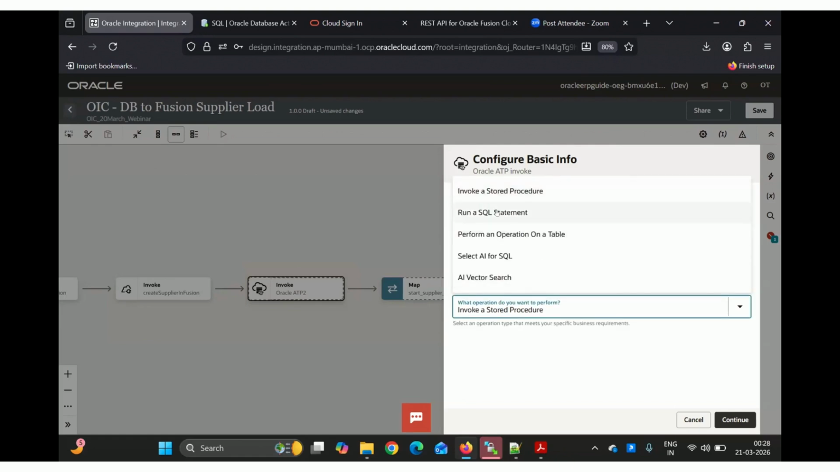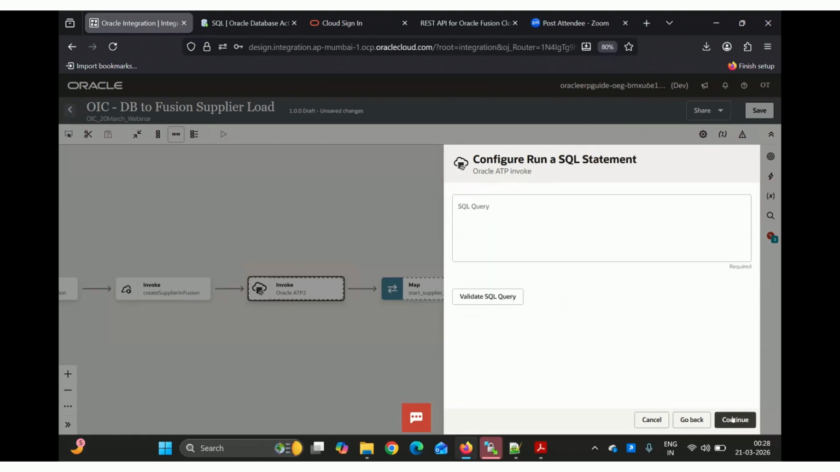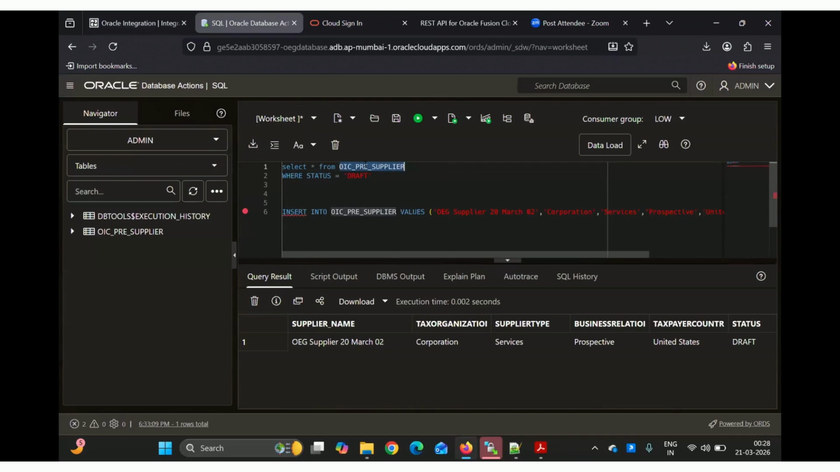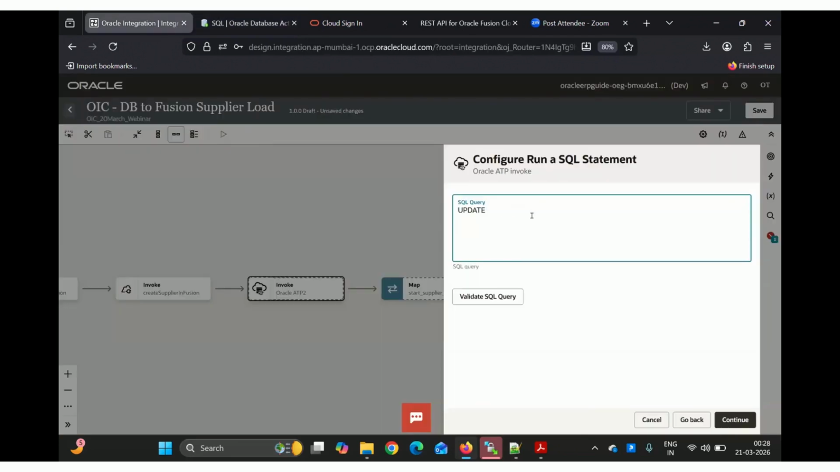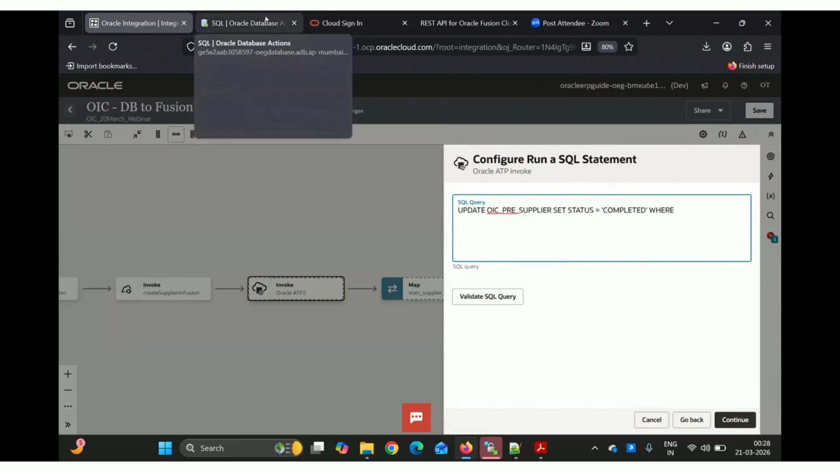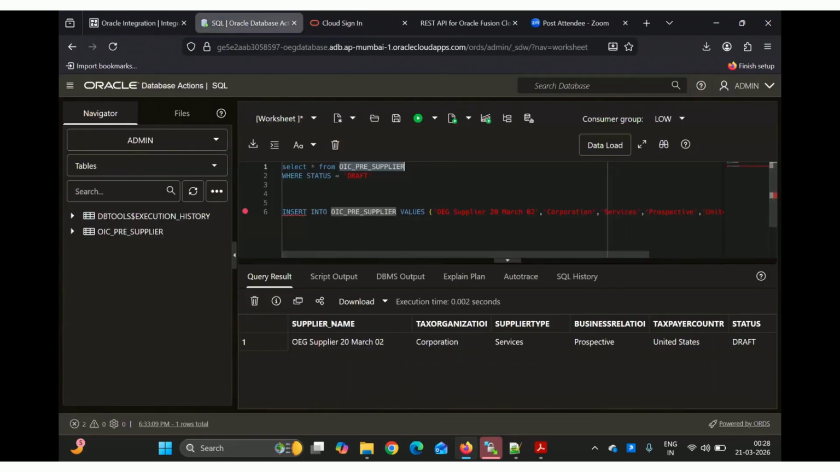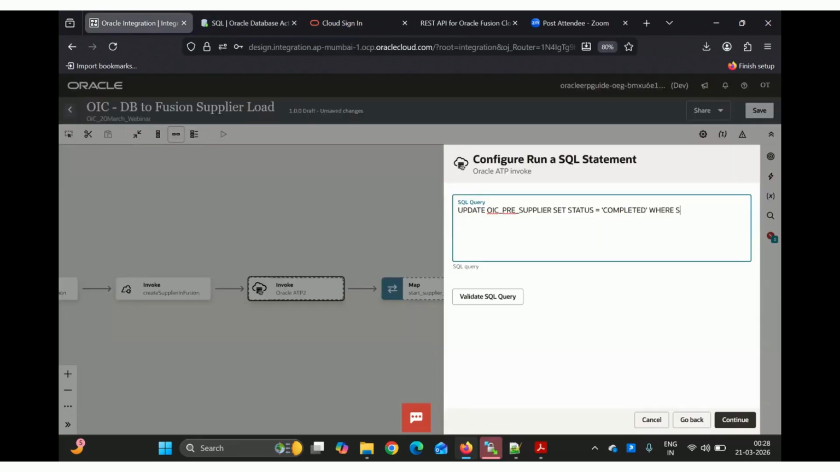I will call the SQL statement and click continue. What is the query I need to write? I will say update, our table name, set status is equal to completed, where a specific supply record. So we can say where the supplier name, so this is our key. Where supplier name is equal to.